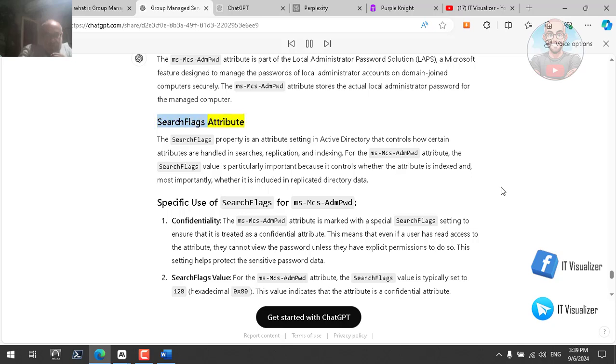SearchFlags attribute. The SearchFlags property is an attribute setting in Active Directory that controls how certain attributes are handled in searches, replication, and indexing. For the ms-Mcs-AdmPwd attribute, the search flag's value is particularly important because it controls whether the attribute is indexed and, most importantly, whether it is included in replicated directory data.